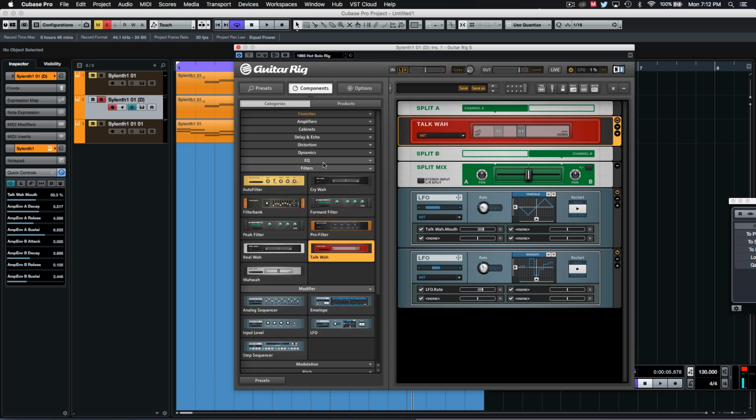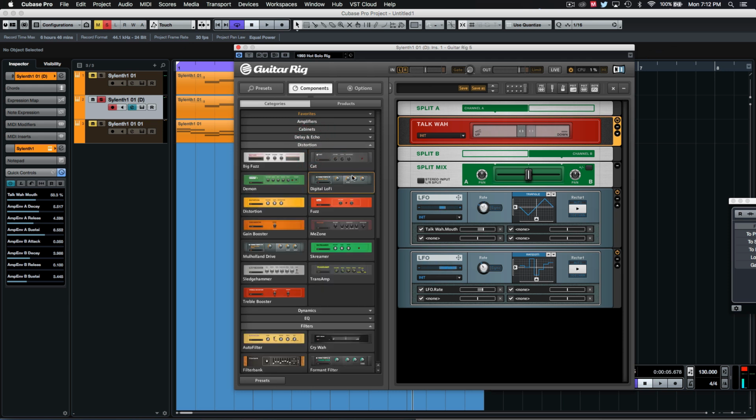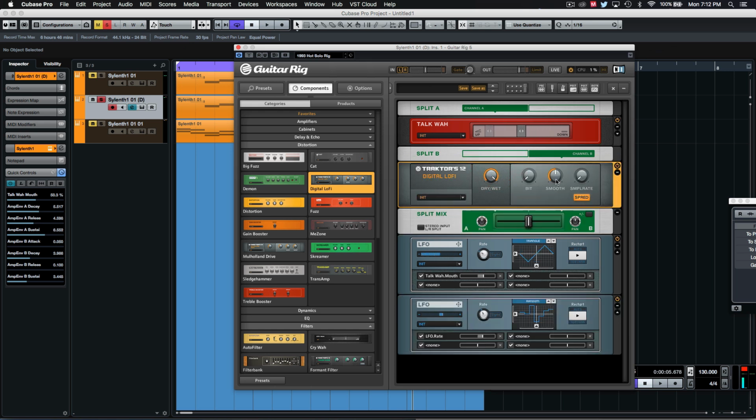Now we want to brighten this up a little bit because the Talkbox does tend to dull things down slightly. So just head over to distortion. We'll grab a digital lo-fi, but I don't want to overdo it. We could just use the dry/wet on this, but I want to put it in the splitter so I can dial it in here, and then we can do some other stuff with the panning. Let's whack the sample rate down. So it's giving it just a nice kind of sheen on top.